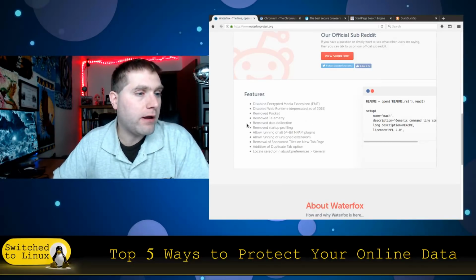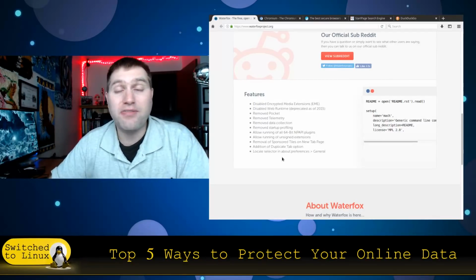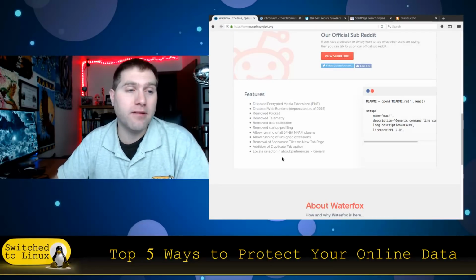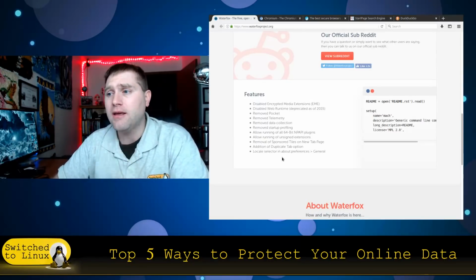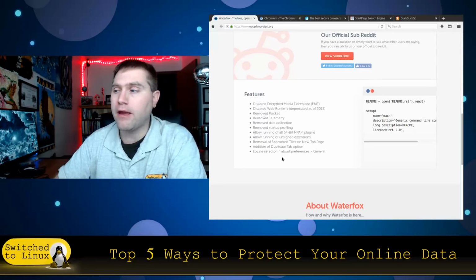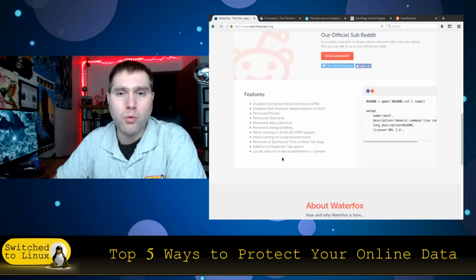They disable Run Web Time. They remove the telemetry, the data collection. There's several different things that they do in this browser to make it a lot more of a system. So this is a much better browser now than Firefox in my estimation. I'm still using Firefox on some of the computers, but I have been slowly moving my computers over to WaterFox.